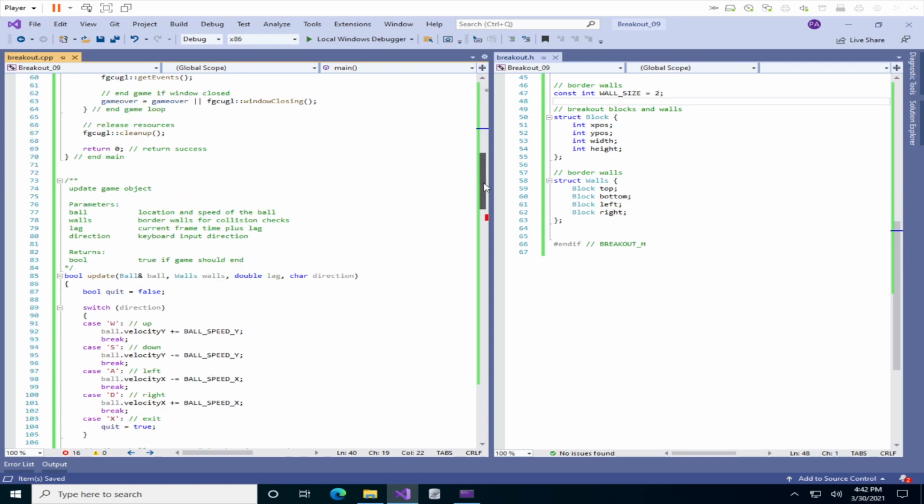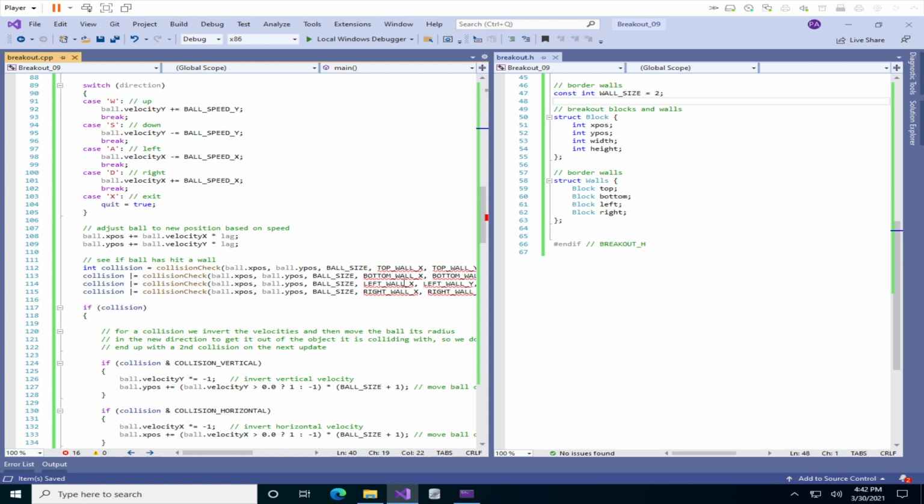Alright, so before we go fixing all of these, let's go ahead and make it so that we can just pass the whole structure or pass a whole wall to collision check, or better yet, instead of a wall, we want to pass a single block, because we'll want to do collision checks for a wall and we'll want to do collision checks for the actual blocks that we want to break. So we want our collision check to actually take the ball and a block.